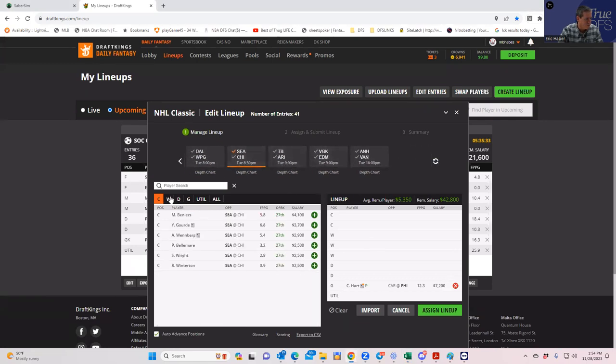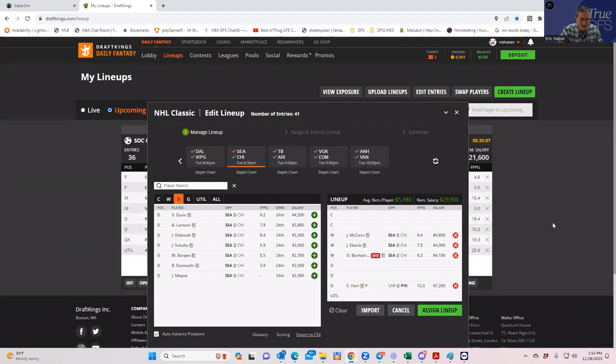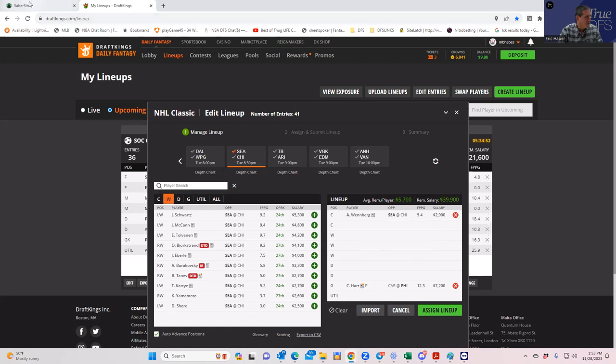All right, Seattle. Who did we say? Not Schwartz, it would be McCann, Eberle, Bjorkstrand. He might not even play. Ugh. Well, let's put him in for now. And then Wennerberg, 2,900. So you could do this, and then probably play some Torontos. This is a train wreck. Let's see what Saberson comes up with.